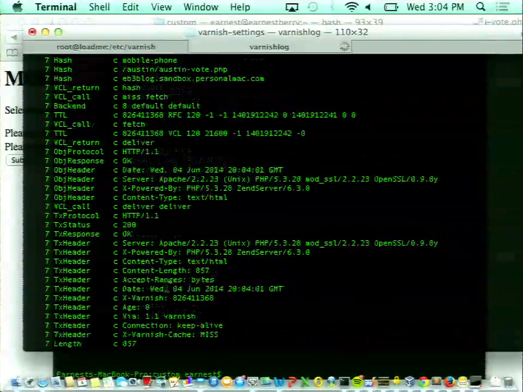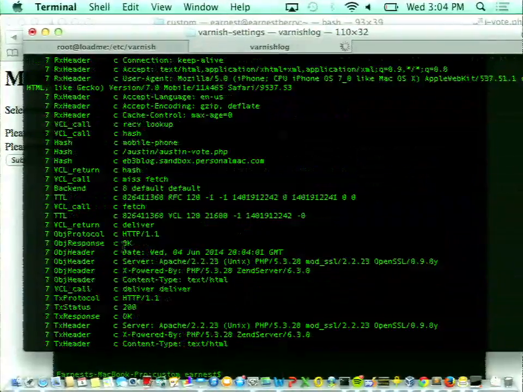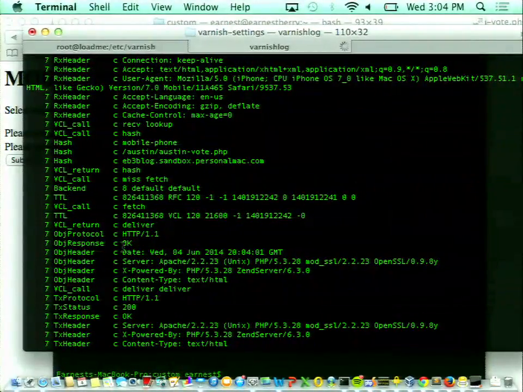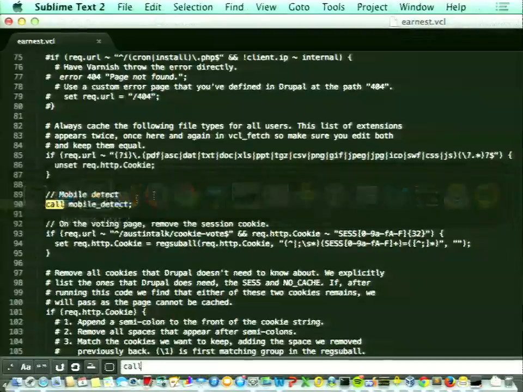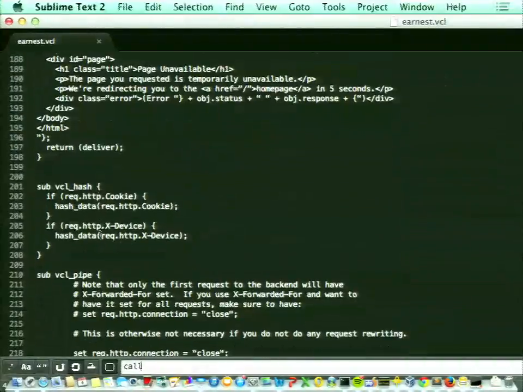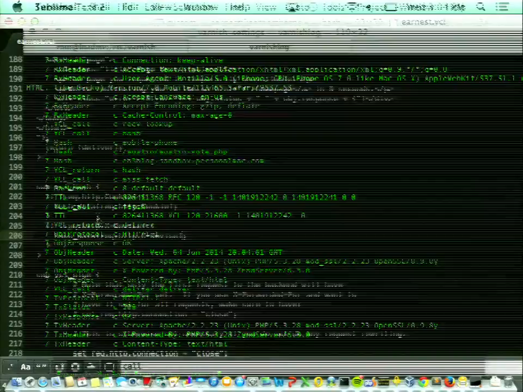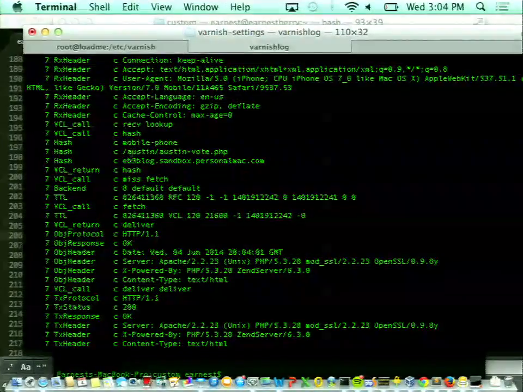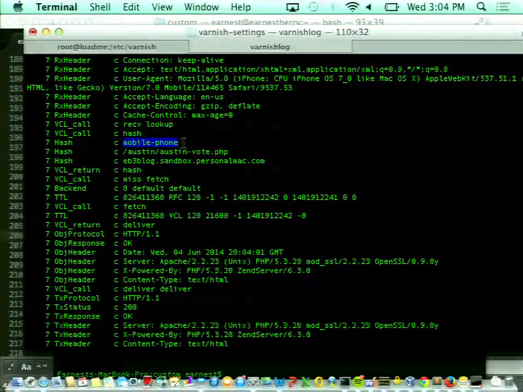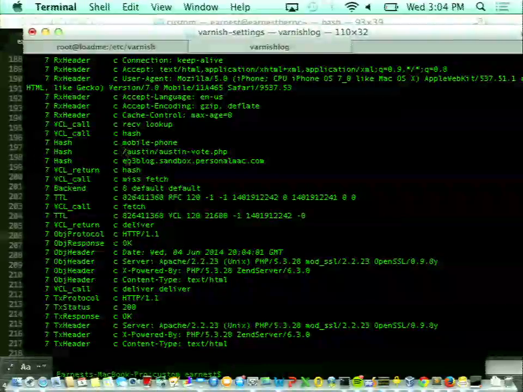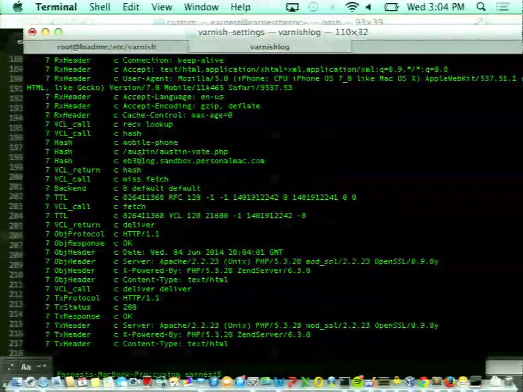So it's a miss, which is fine because we restarted, but we talked about that hash function and knowing what your hash function is doing. You'll see we added this device header that I said would be used later, and you can see it being used here in the hash function. It's using the mobile phone device header that we set, the URL, obviously, and then there's no cookies yet.